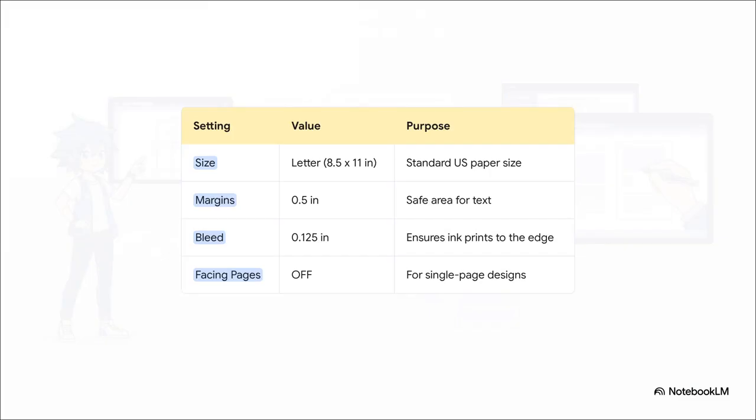Now, these settings are what get our file ready for prime time. We're using a standard letter size with a half-inch margin, to keep things looking clean. But honestly, the most important setting here is the bleed. That tiny extra margin is a pro-level trick, and it guarantees that any color that goes to the very edge won't have an ugly white border after it gets printed.